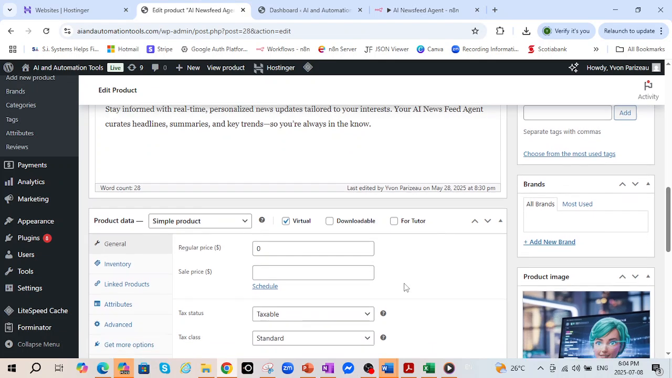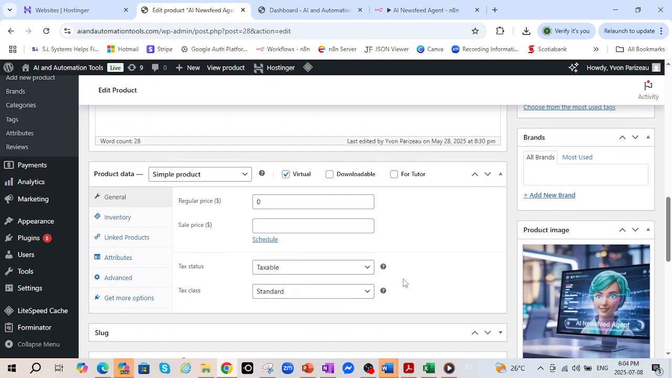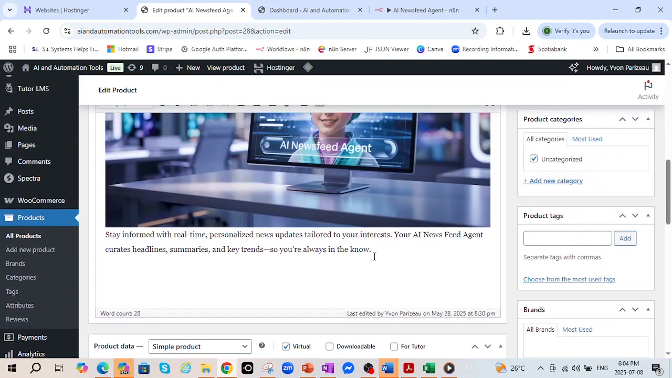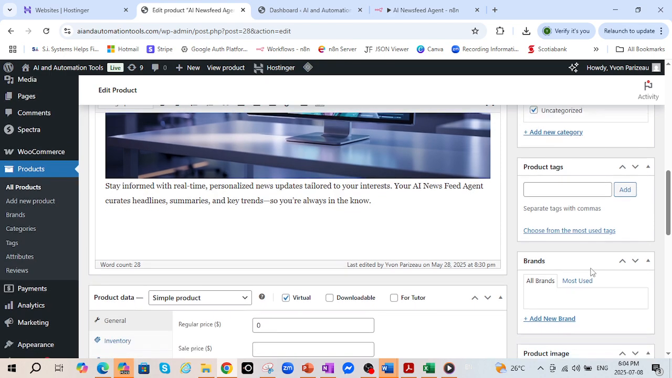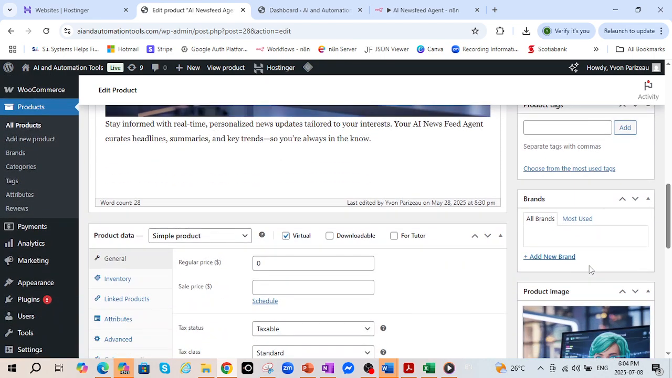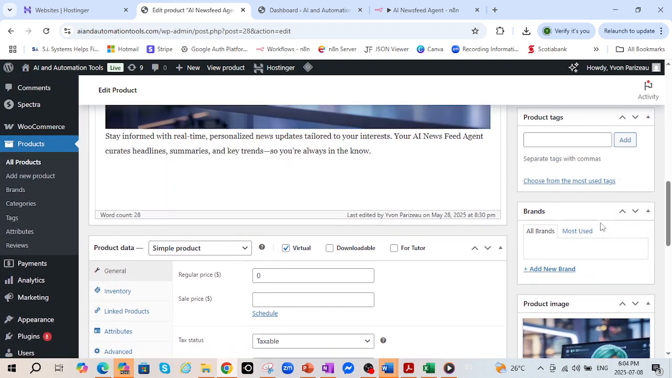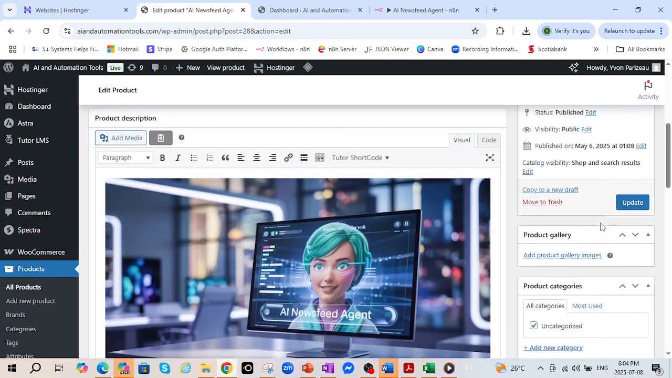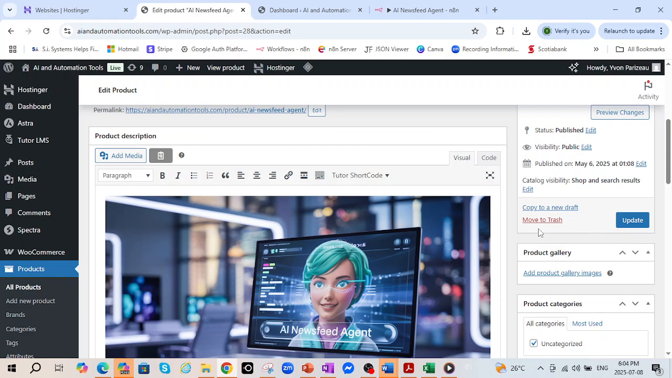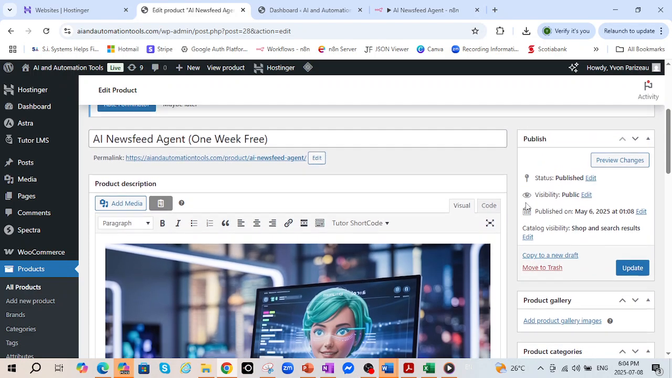6. Optionally, add a product short description in the panel below the title. This appears on product listings. 7. On the right, assign a product category, e.g. AI services, and upload a product image. 8. Click Publish. This product will be used as the free trial offering. Later in the course, we'll automate how users access it and when it expires.